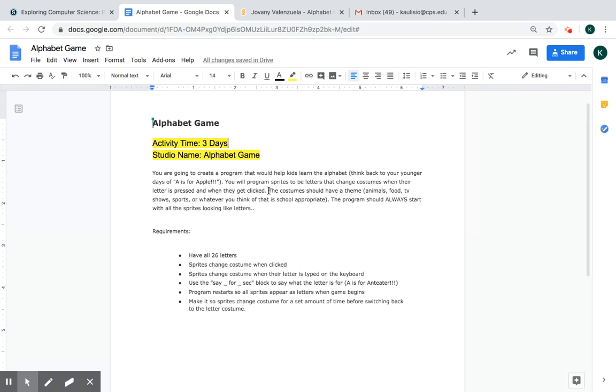So here are your requirements. You need to have all 26 letters of the alphabet. The sprites are going to change costumes when they get clicked. The sprites are also going to change costume when their letter is typed on the keyboard. You're going to use the say blank for blank seconds block to say what the letter is for, like A is for anteater. The program is going to restart so that all sprites appear as letters when the game begins. And something you should see in the example I'll show you next is that the sprites change costume for a set amount of time, but ultimately return back to being the letter.